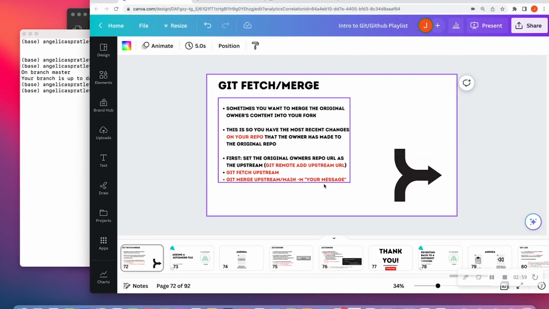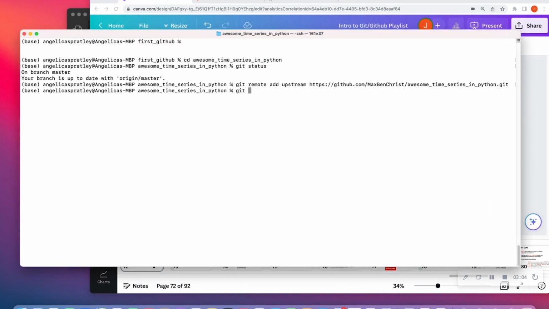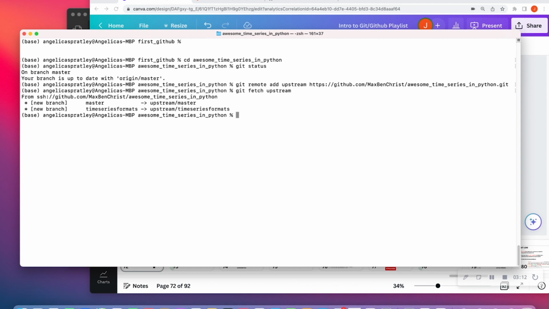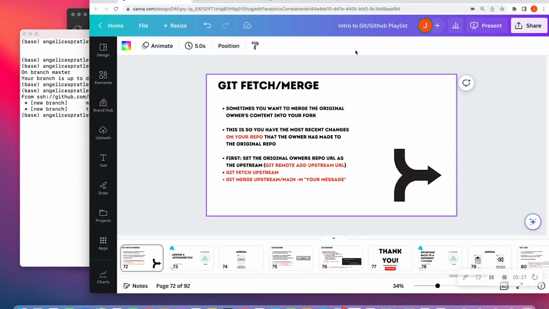And then our next step is going to do a git fetch upstream, okay? So I'm going to do git fetch to fetch any changes that he may have made since I've made the fork. And in this case, it says, okay, we have the master branch. We also have another branch called time series formats, and it's just printing off the branches here. Our next step is going to be to actually merge those into our actual fork.